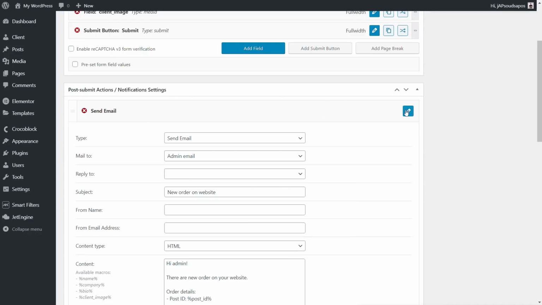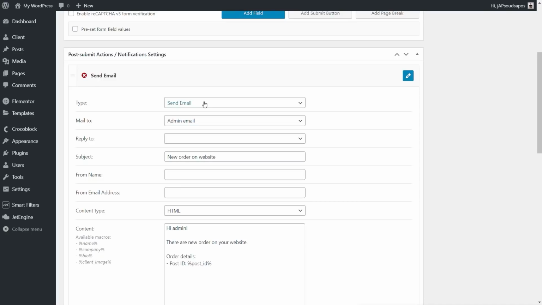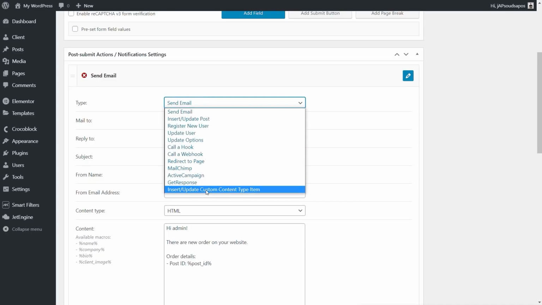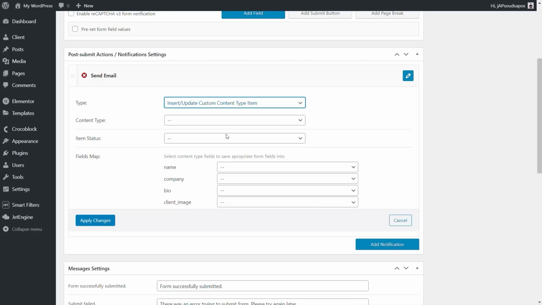So what we're going to do is we're going to edit this. We're going to change the type. At the moment it says send email. What we're going to do is change this to insert update custom content type item because we're working with CCTs. So we'll choose that as the option. You can see that now gives us a range of extra options. The content type, what do we want to map this to? We're going to change that to client.